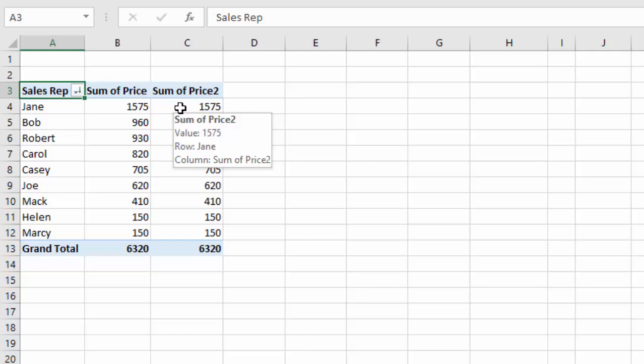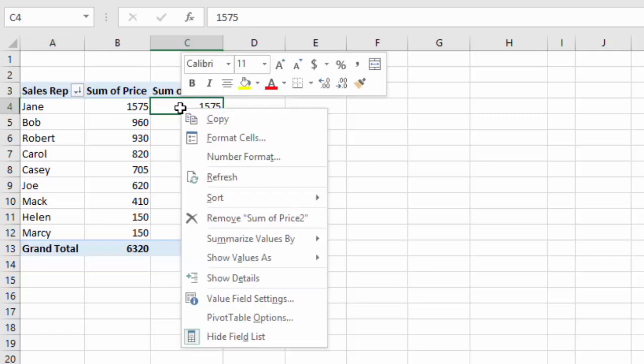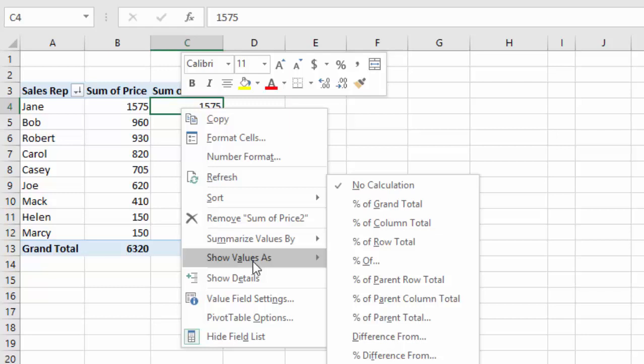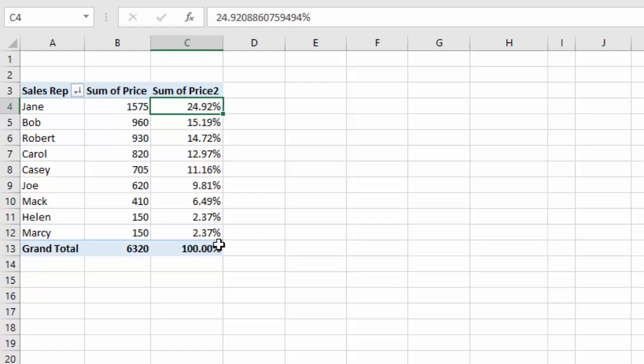So the way I do that is I click on this and I right click, and I'm going to go to Show Values As, and look at all these options for how I can represent these values. And a really good one is percentage of grand total. So I'm going to click on that and look at what we've got now. We now have the price, the total sales for each rep, and then we also have a total percentage of their sales compared to the whole.